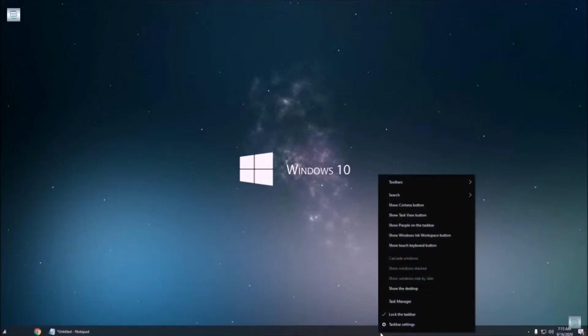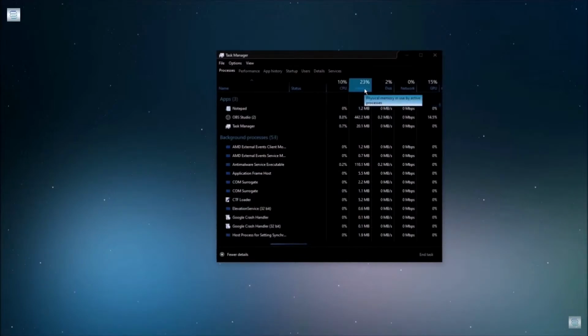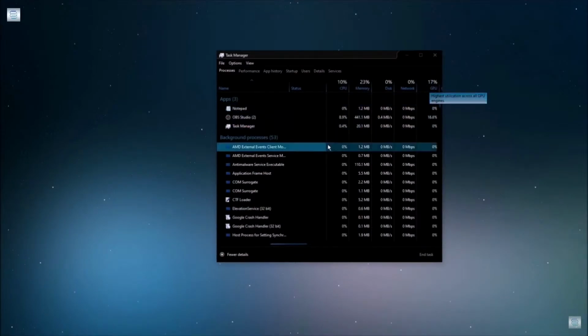Now you can check back your task manager and it should give you a much lower number for your disk and of course your memory. So it shows a very good result. I like it. I like the process.